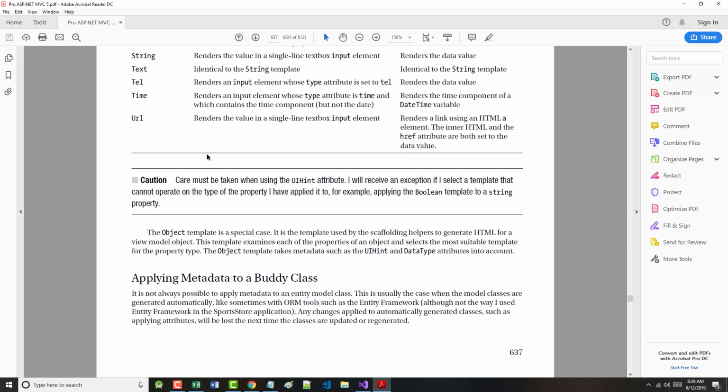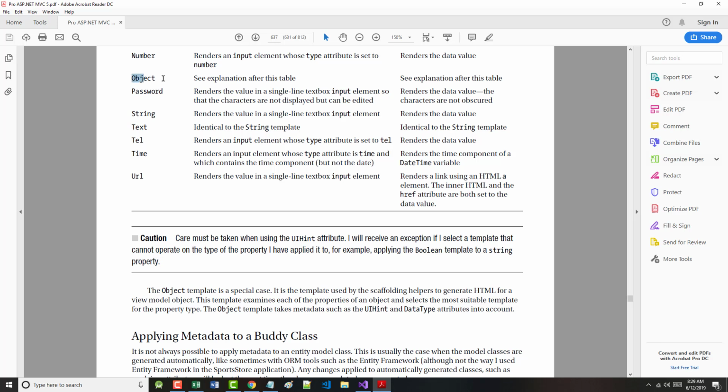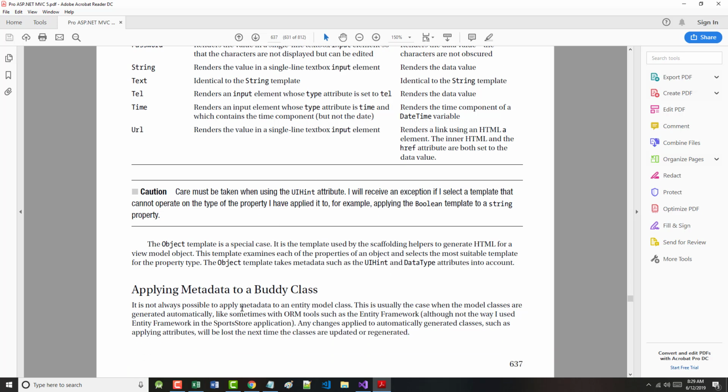The object template is a special case. If the template used by the scaffolding helpers to generate HTML for a view model object, this template examines each of the properties of the object and selects the most suitable template for the property type. It takes metadata such as UI hint and data type into account. All right. Applying metadata to a buddy class on the bottom of 637 and going on.